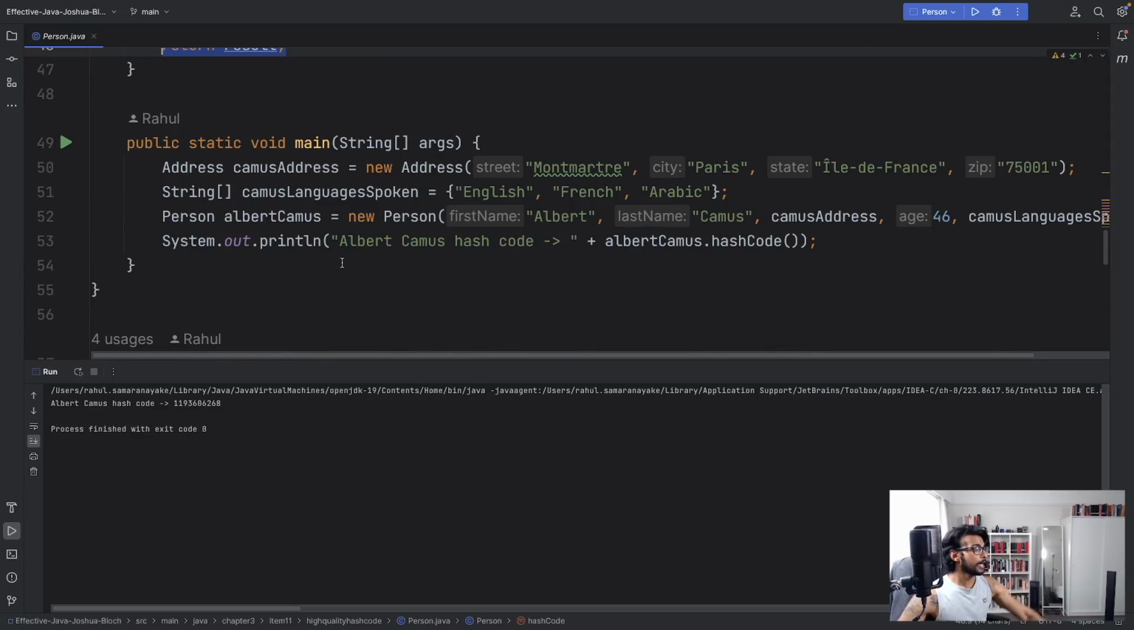So here's an example, the client using that class. We use Albert Camus, one of my favorite existentialist authors. Highly recommend you read him.